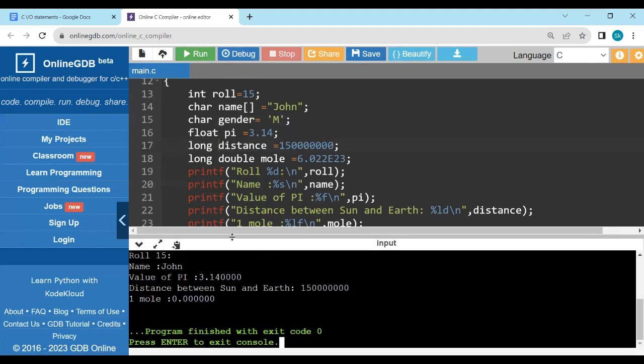Okay. So for everything, we have got the values except for the value of the mole, which is coming to 0. So let's see, we put it double only. Yeah, with the double, the value is coming. So we generally do not need it, but if you have that kind of a bigger value, this is the way by which we can store the value. So this is how we have stored the different values, and we have got the same result in this case also.